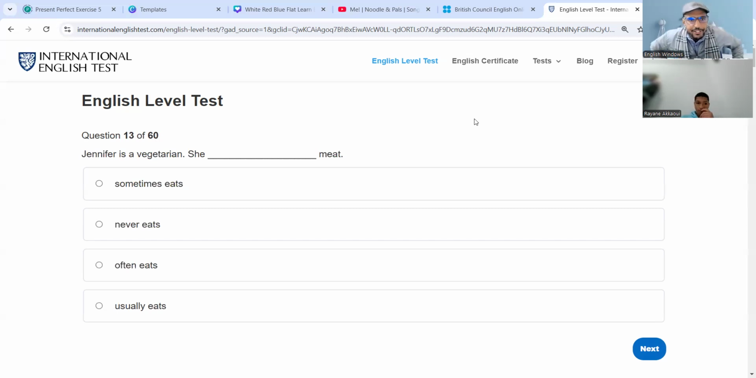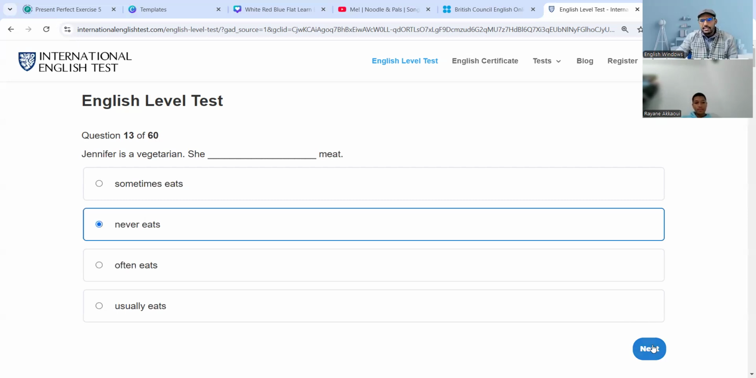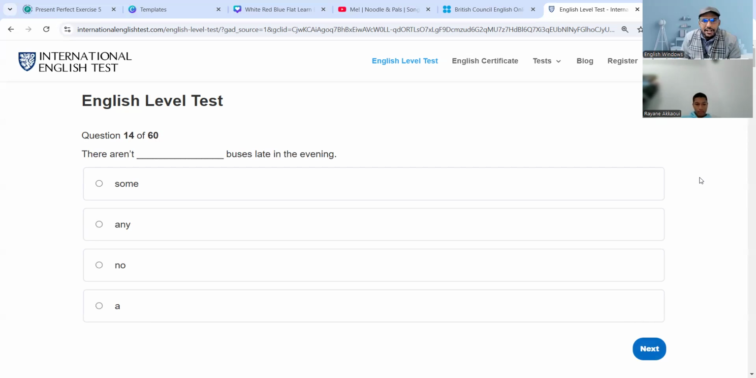All right. Jennifer is a vegetarian. She sometimes eats, she never eats, she often eats, she usually eats meat. She never eats meat. There aren't buses late in the evening.